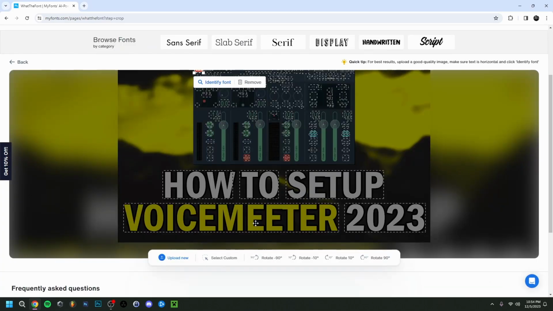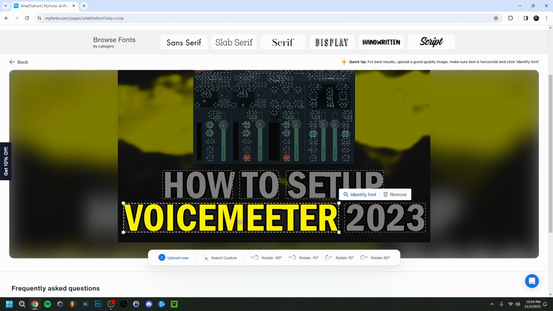As you can see, it's actually going to attempt to find multiple places where there could be a font. So in this case, I of course want to know the font of the text that's right here. So I'm just going to use a long word like "voice meter" here to make it easier for it to find. So then you want to go up here and click on identify font.